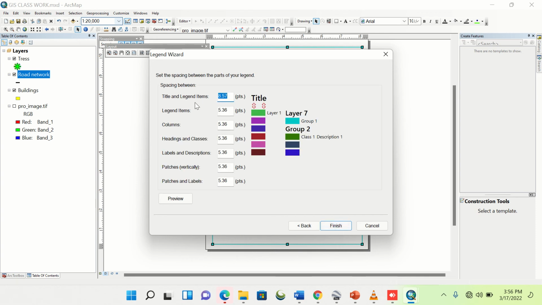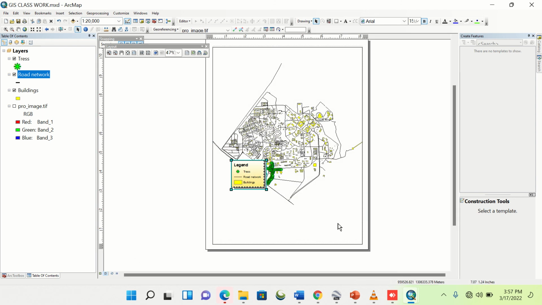Then next, these are the spacing between parts of the legend, how you want them to be: the spacing between the title and the legend items, the columns, the headings and classes. You can increase the spaces by typing using your keyboard. So also you click on finish. At the end, having specified the settings and how you want your legend to look, you then click finish. Here we have it. Let me increase this so that I can explain the different segments.